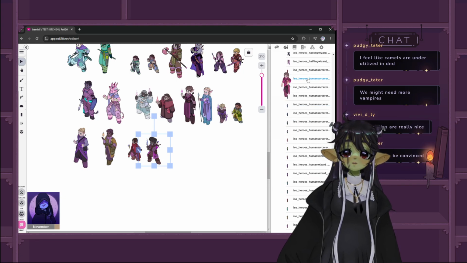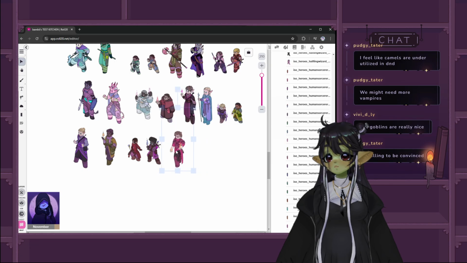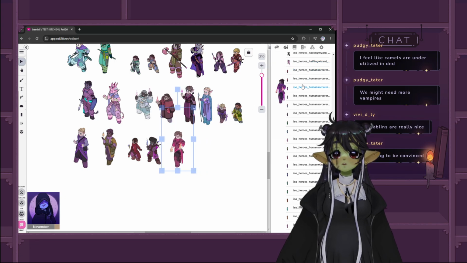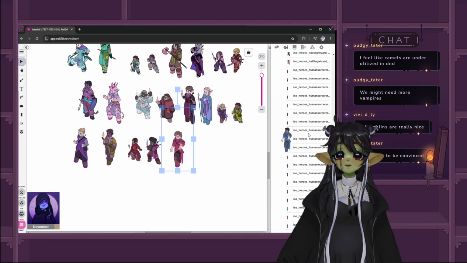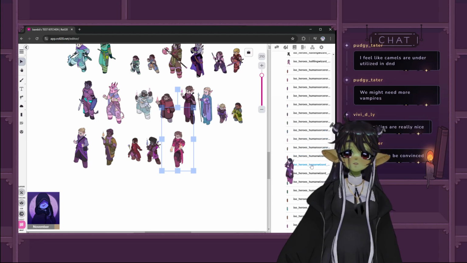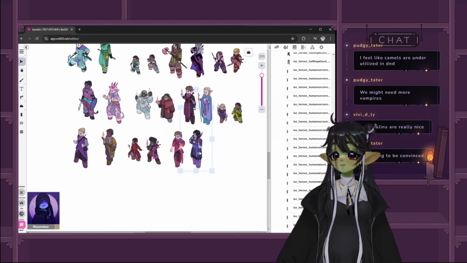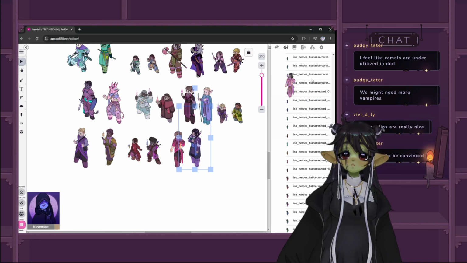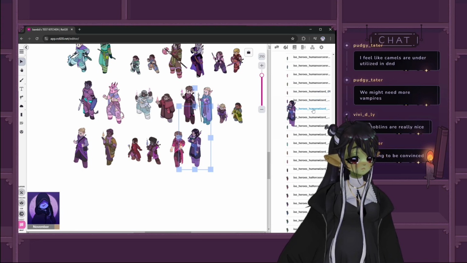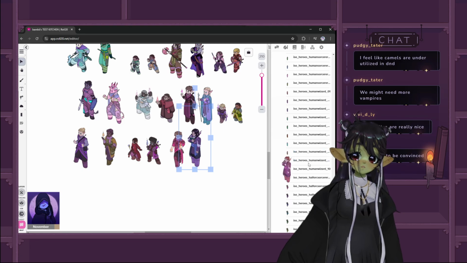And then we have our humans. There's our sort of human sorcery type character, color variations, and then here is our more academic kind of caster with a little bit of armor there, and all of those color variations.